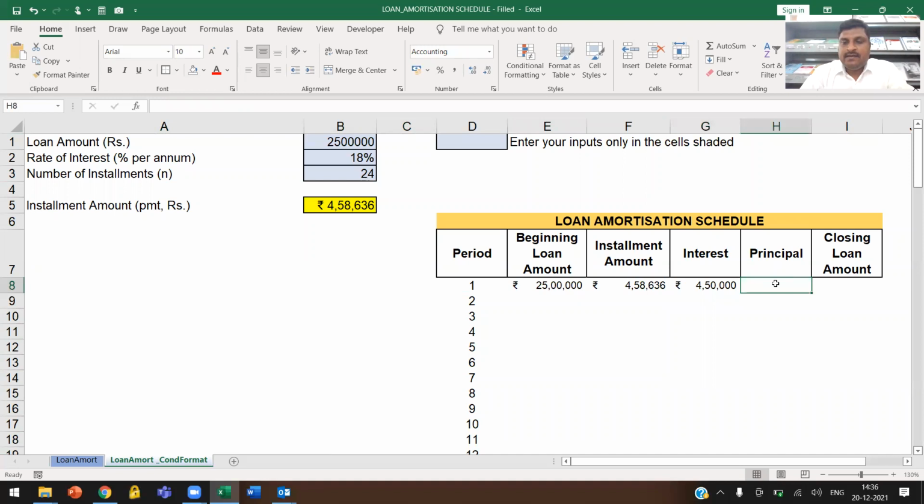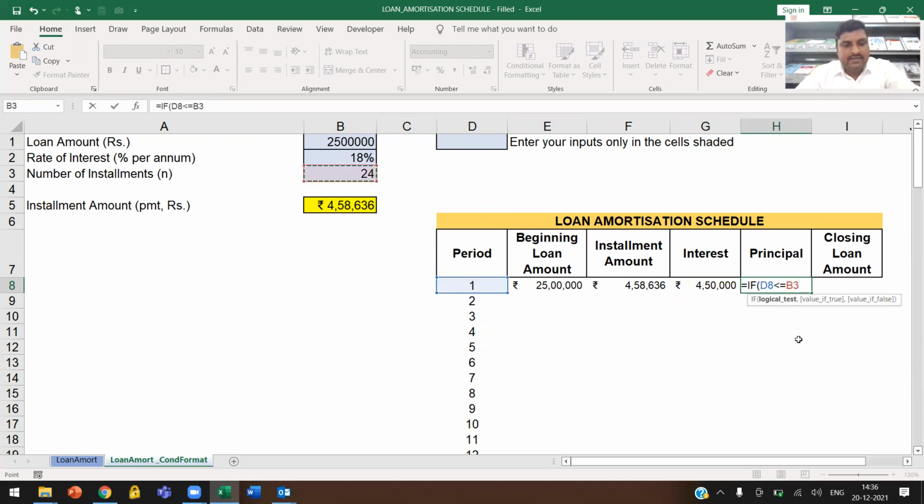Just wait. Principal, again, I know the formula, which is my installment amount minus the interest amount. So I'll cut this and insert it as part of an if function, where I will test whether the period is less than or equal to the number of installments. Freeze it, comma, value if true, type this, value if false, give 0.